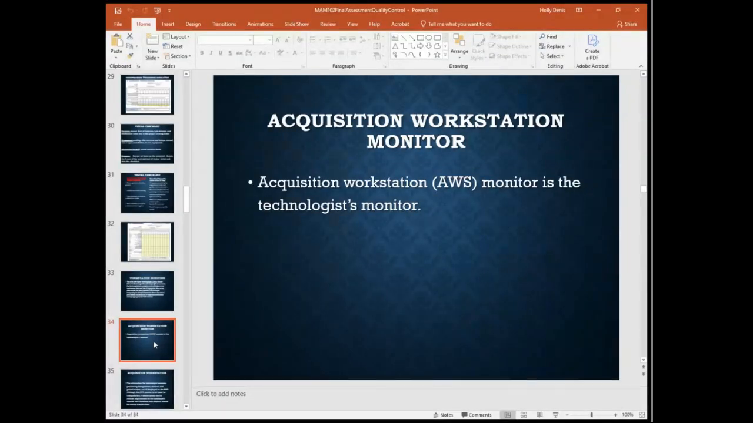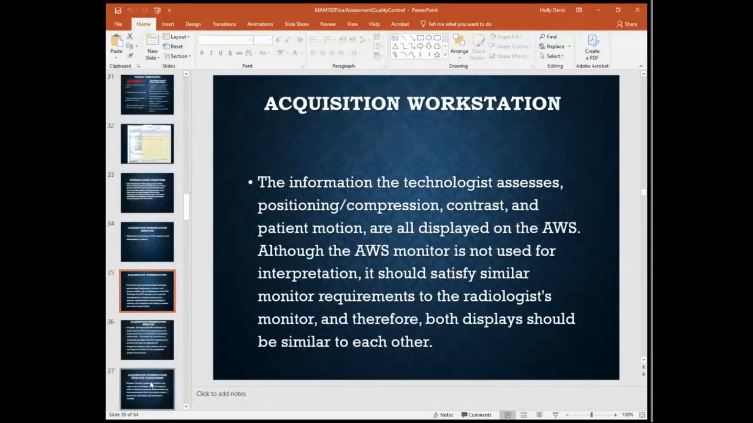As you know, the acquisition monitor is the technologist monitor. The information that the technologist assesses, positioning, compression, contrast, patient motion, those are all displayed on the acquisition monitor. It's not used for interpretation. So our monitors are different. We may not see something that the radiologist can see. So there may be times that the radiologist may contact you and ask you to repeat something because it could be something that you didn't realize was there, and they saw it, like an artifact or something that you didn't see on your monitor.